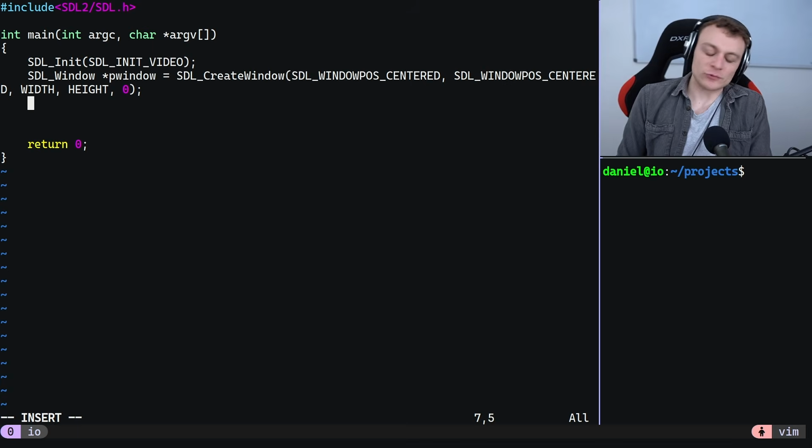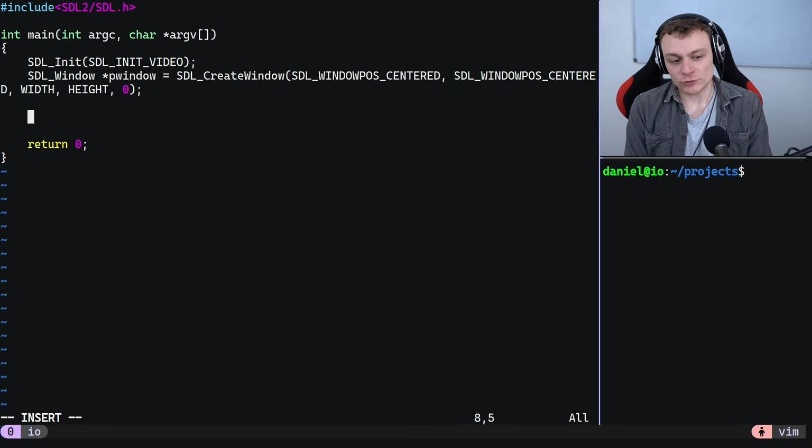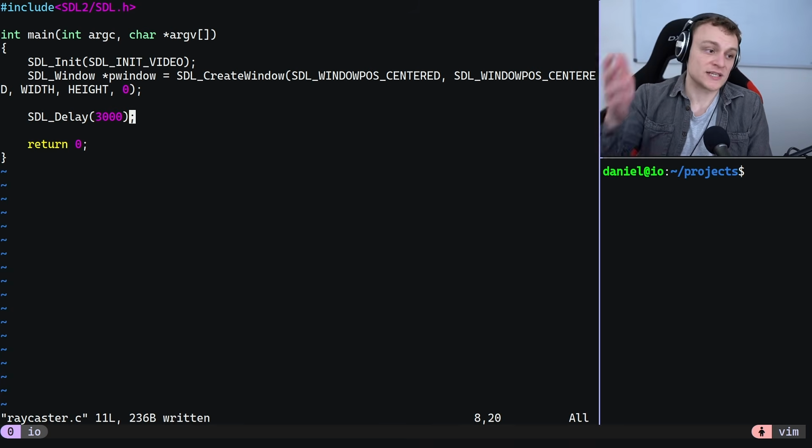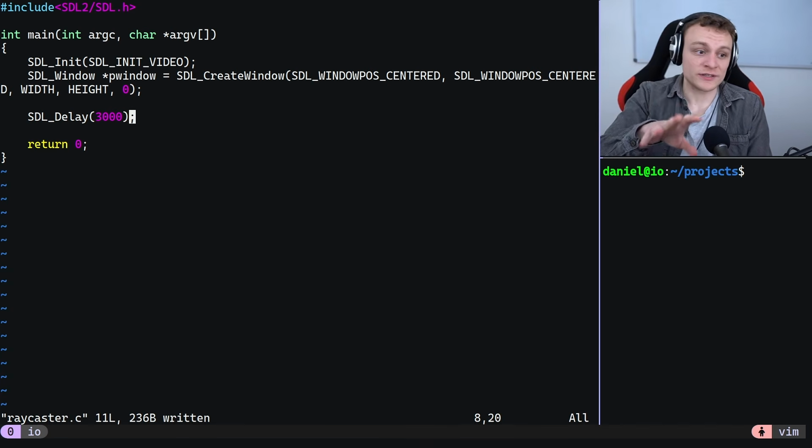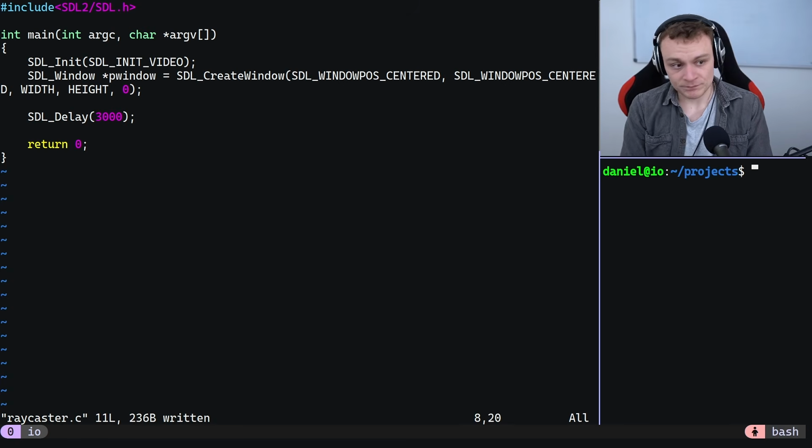Well, actually, wait, if the window is created here, then we should already see a window being created. So let's do SDL delay for the application to not immediately quit. Let's wait for 3 seconds and then return from the main function. And this should create a window that stays on the screen for 3 seconds.